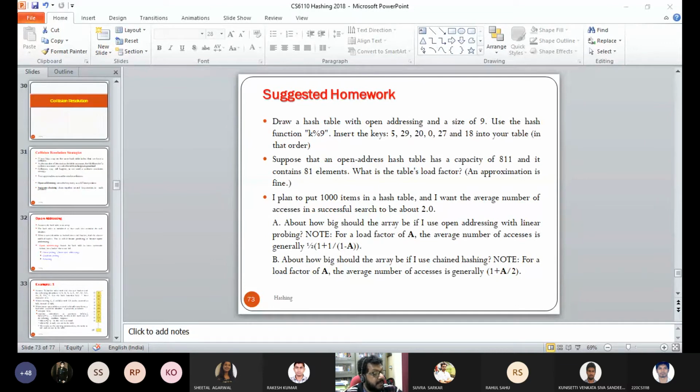Sorry for the little bit of disturbance because of the non-availability of power in my residence. I have to come to the institute to take the class. Okay.